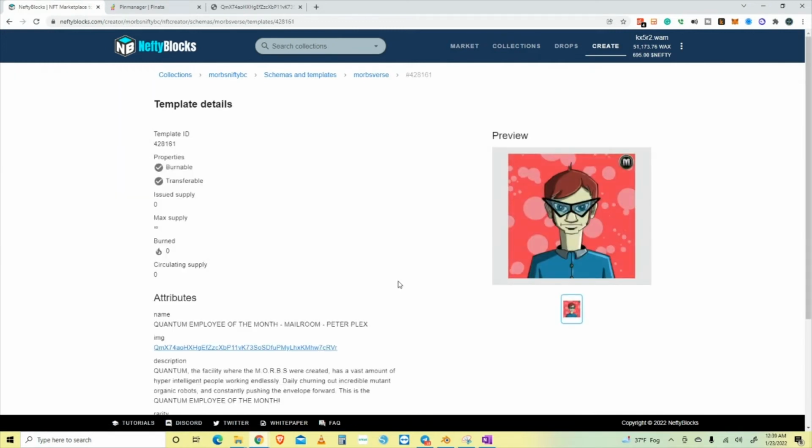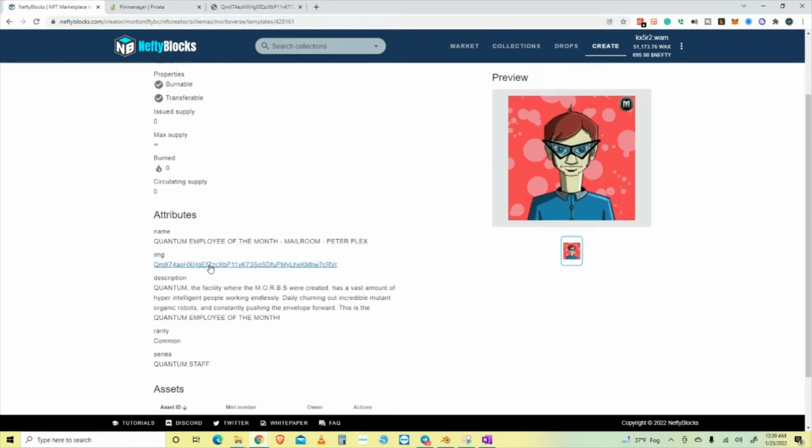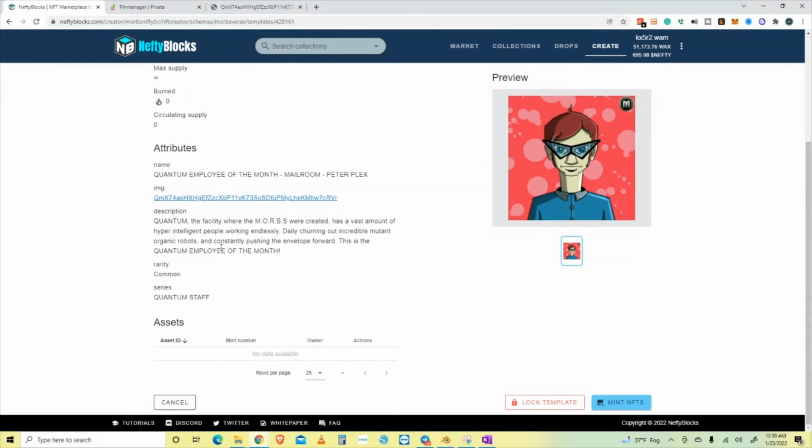Now, when you go back into the template, as you can see, everything's locked in, really nice. It even has a link directly to the IPFS hash, which is really helpful as well. And as you can see, there's no assets down here, right? So if you go down here at the bottom, you're going to have 2 little great options down here, which is the mint NFTs and the lock template.